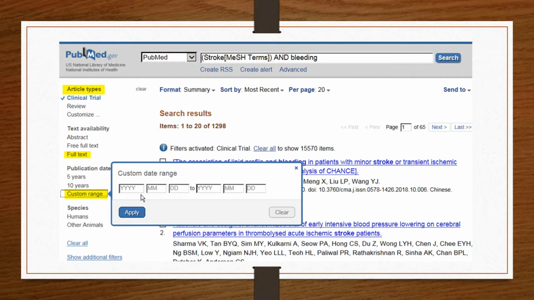You can also customize your filter options and display preferences, such as showing 200 results per page instead of the default 20, or highlighting the search term within the abstract, or even how your results are organized. You can change the default sort by from most recent to best match, which would mean the most relevant articles would be at the top instead of the most recently published.